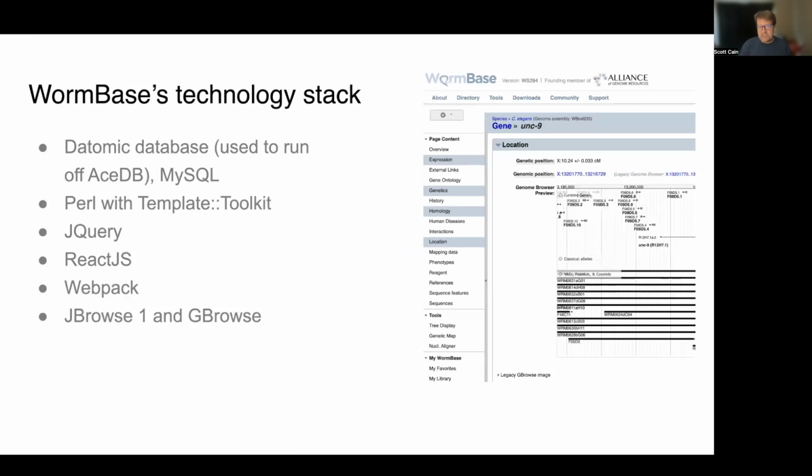WormBase's technology stack is interesting. On the bottom, it has a Datomic database, a commercial database provider that we use. The website used to run, until probably 4 or 5, maybe 6 years ago, about the same time I started working for WormBase, entirely off of ISMB directly, but then we ported to use Datomic. It's much better, and there are still parts of the website that run off of MySQL as well. The server is Perl with Template Toolkit, using mod_perl and Apache. So again, making the old people feel comfortable and at home.